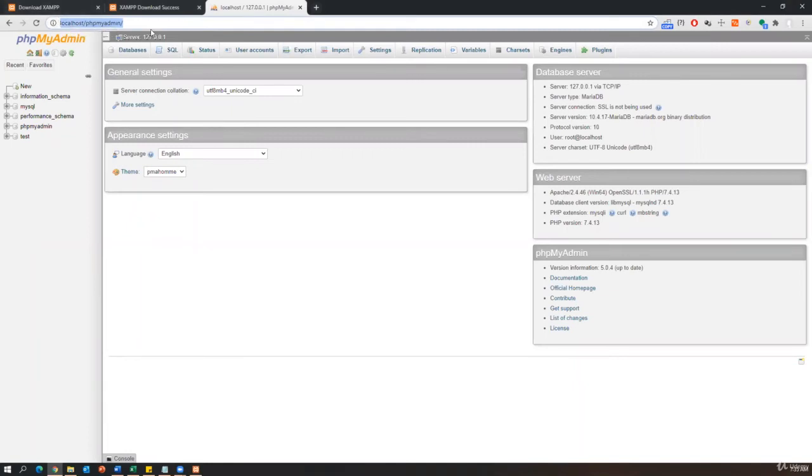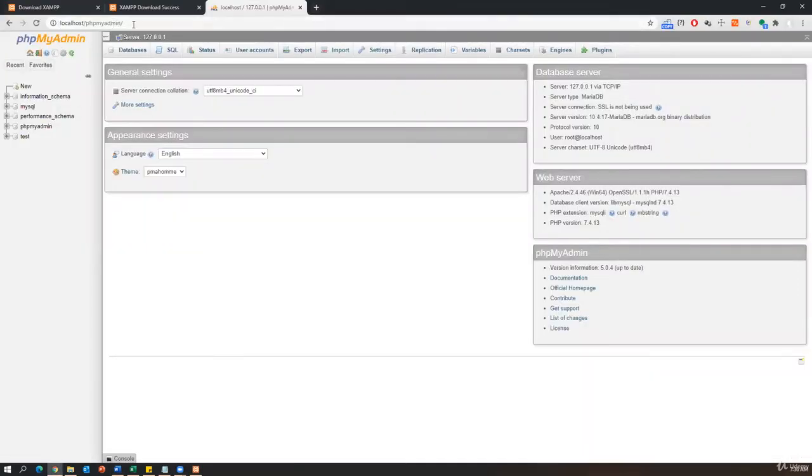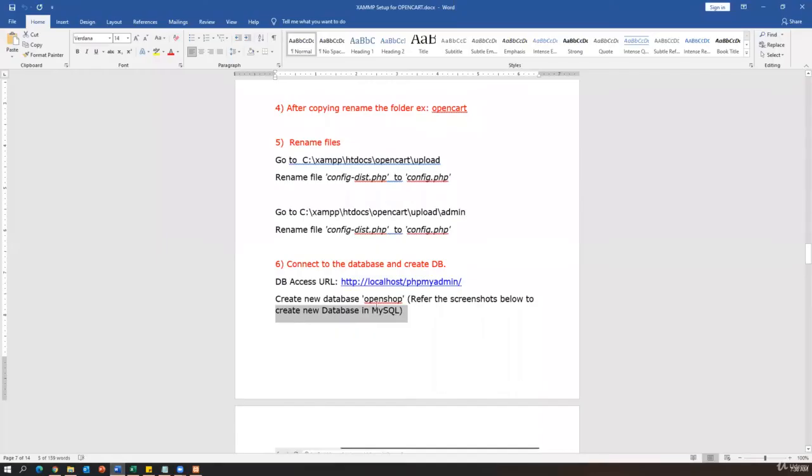Once you open this URL, by default there are some databases there. So what we have to do is create our own database for our application. If I look here, I have given: create a new database, OpenShop, in MySQL. MySQL we already opened through this URL. And here we have to create a new database which contains all the tables related to our application. The database name I provided here is OpenShop.